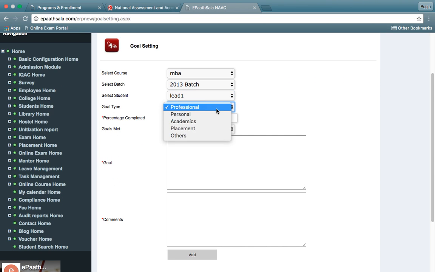Is it a professional goal? As I said, a professional goal can be getting into private sector, getting a job. Personal can be, he or she might be going through a personal crisis. It can be depression, it can be any other psychological reason. Academics, I mean, he might want to know what he wants to do after graduating: higher studies, research, about placement. You can select the goal type, and you can see the percent.